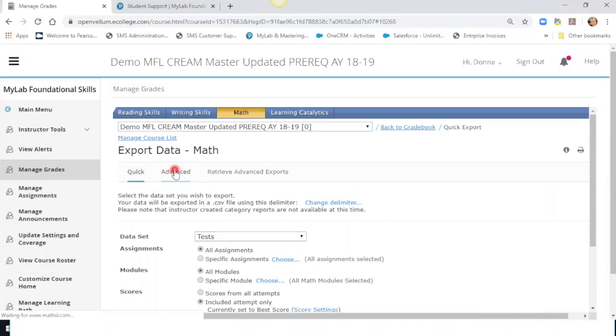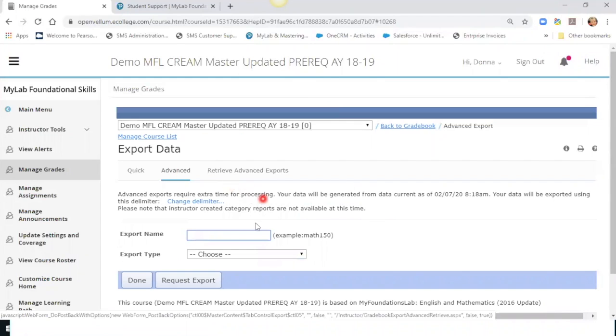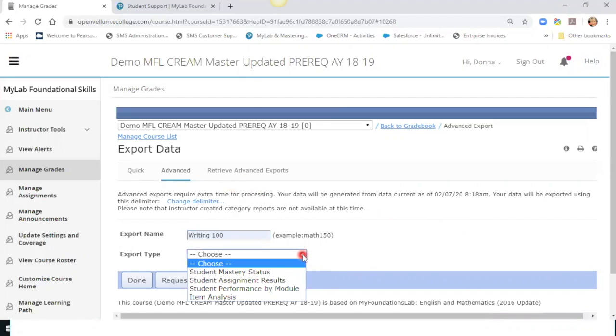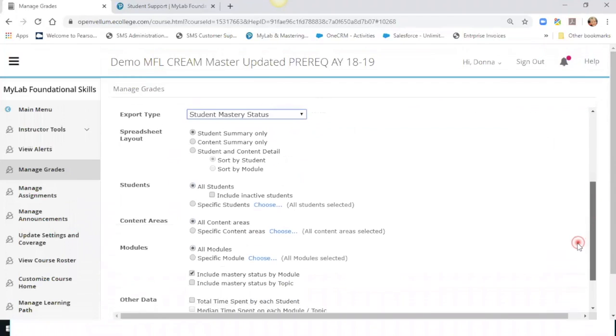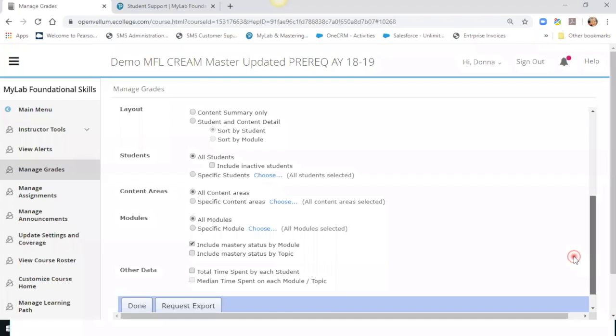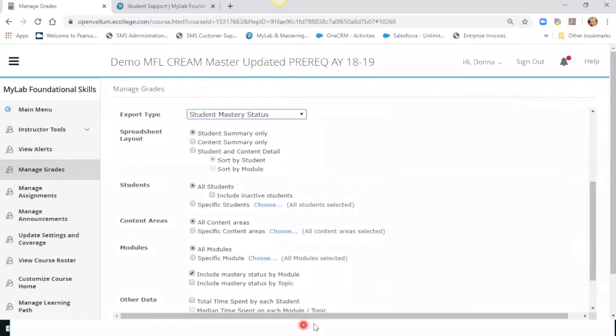The advanced export is one that is actually sent to Pearson, and it can take up to 24 hours to receive the report back. I've never seen it take that long, but that's what it says. This one has a lot more filters that you can drill down to if you're interested in how long students are spending. If you want to look at a specific content area, a specific module, you can drill down to all those.